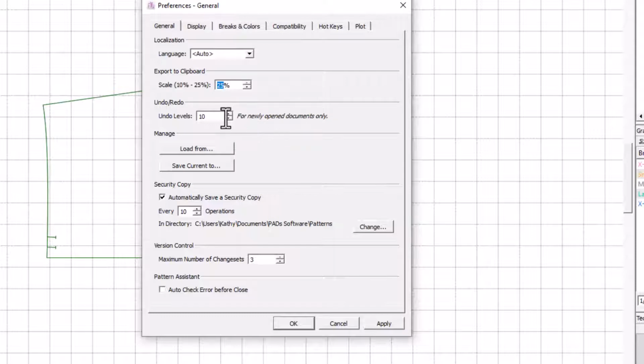Undo and redo levels. Here you can set the number of undo levels by entering a value between 3 and 20. This applies to the current document that you're working on.